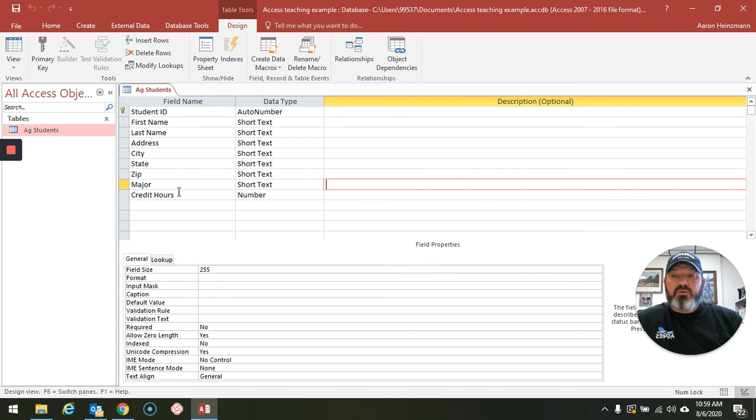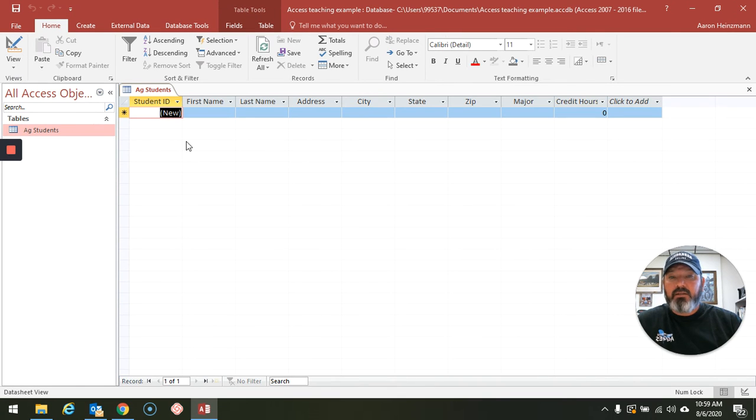So this design view is only going to be utilized whenever you create tables or modify the structure of a current table. So it's a very specific place for database design. And then Datasheet View, if we switch back to that, this is where all the entry would typically happen.